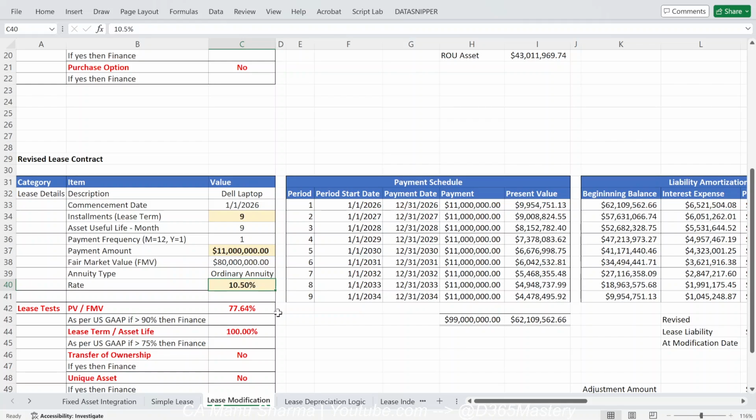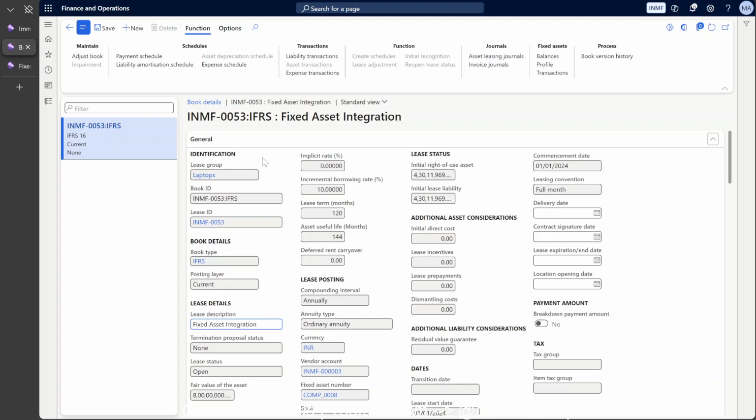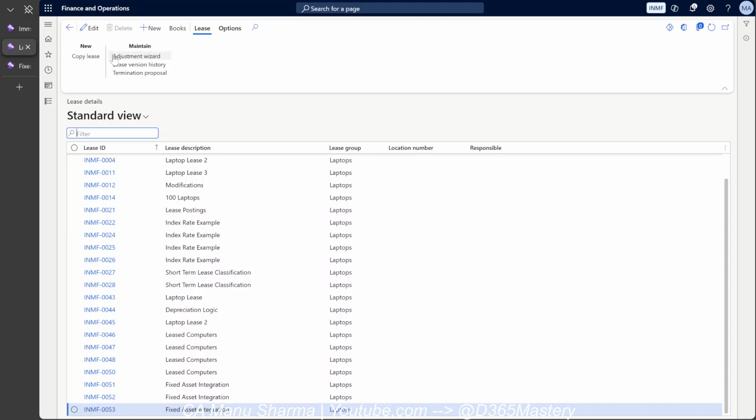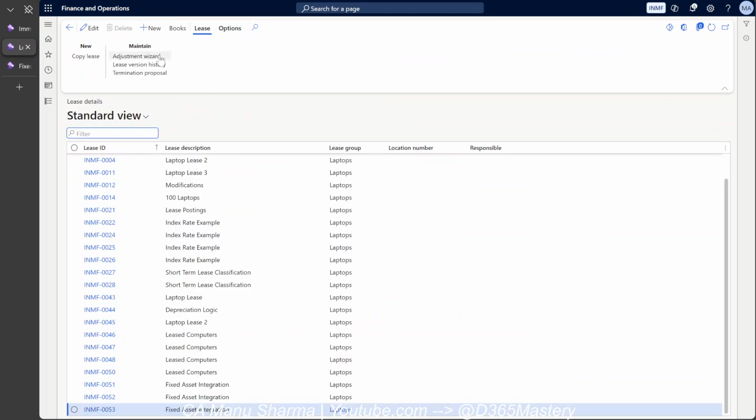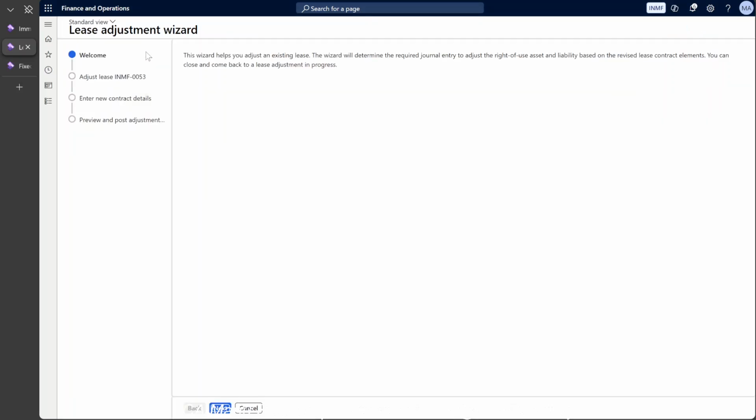So everything has been changed. So we are going to take this impact in our lease, right? There are two options to modify the lease. One is the adjustment wizard. The adjustment wizard is a great functionality which helps you to modify all of your books. Whatever you entered here will impact all the other books as well. But if you go directly to books and use the adjust book option, it will adjust only this book, right? So I am going to use the adjustment wizard.